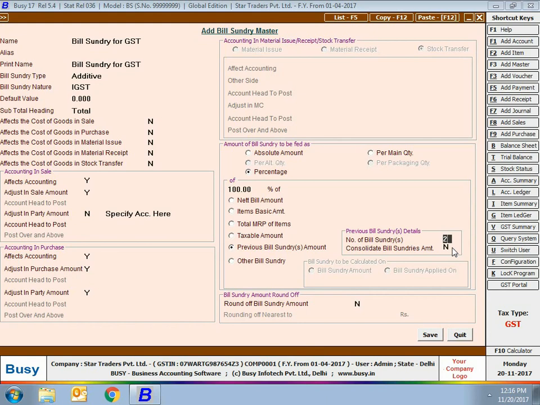That is, bill sundry already charged ahead of this bill sundry will be taken as basis for calculating the bill sundry amount. If you specify a value more than 1 in this data field, then in consolidate bill sundry amount, if you specify yes, then the bill sundries at the first and second position will be consolidated, and the amount which will come out will be taken as basis for applying percentage on that particular amount.